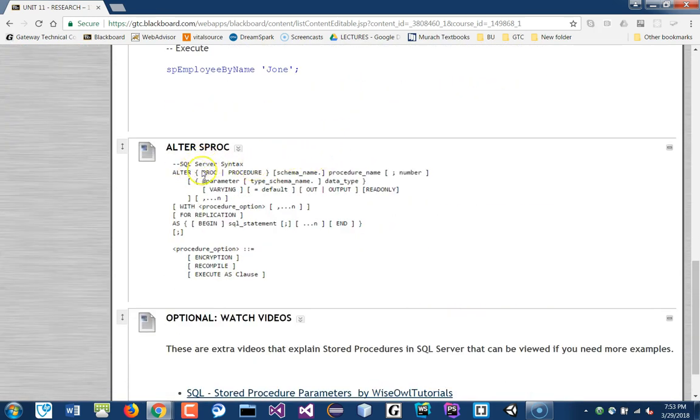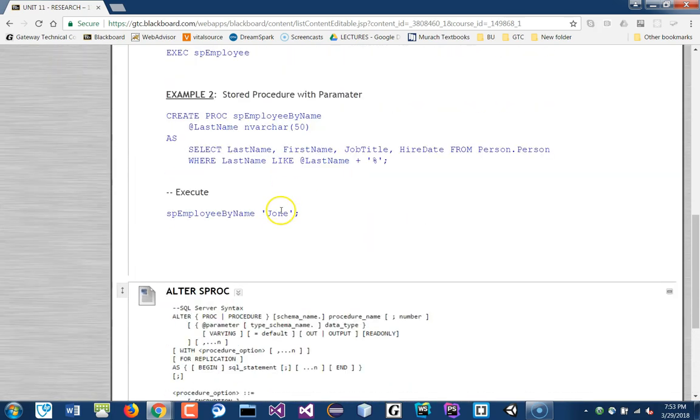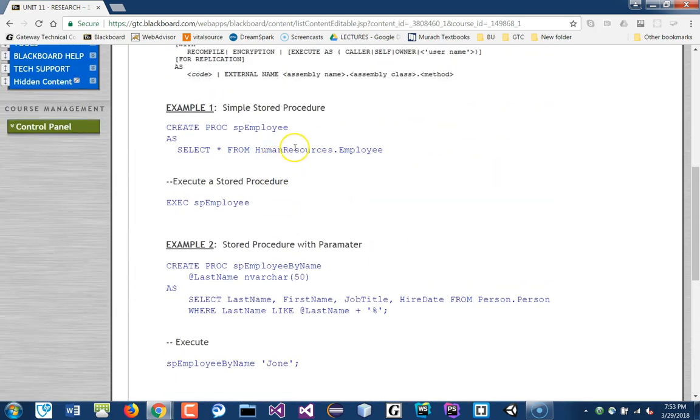The alter is exactly the same, just like you did with the view, alter view. And this is also why it's important you don't want to encrypt your code. If you did, then it's really hard to go back and alter the procedure. So this is alter. This is the creation of procedures.